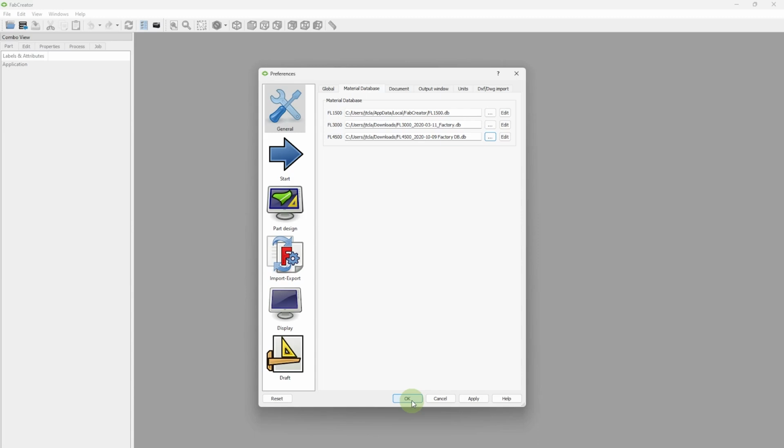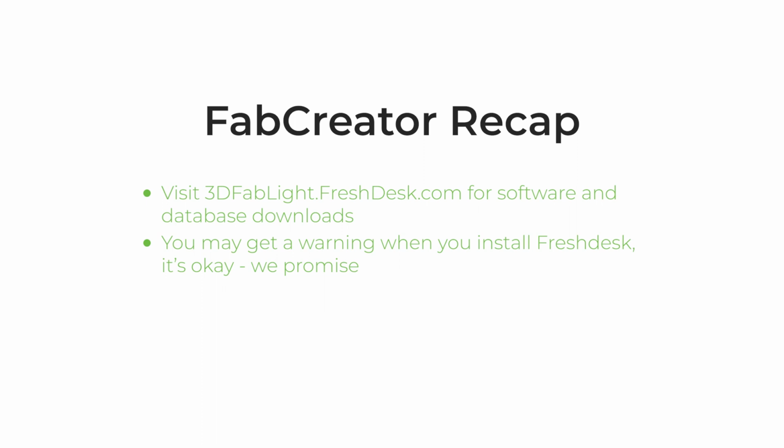from us. While we're here, we're also going to configure units quickly. Switch over to the Unit tabs and select the units you would like to use in your software. Click OK. To recap, you can download our FabCreator software and material database from our Freshdesk website.